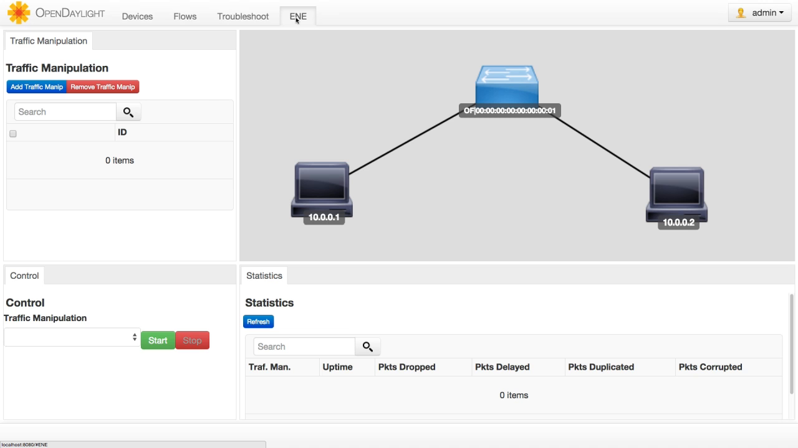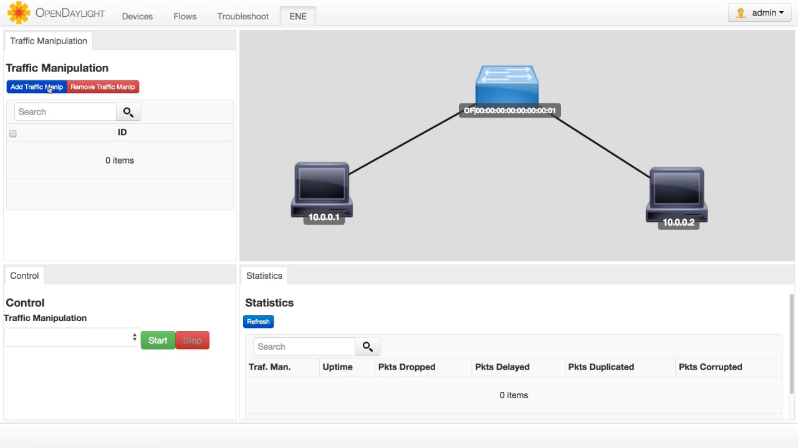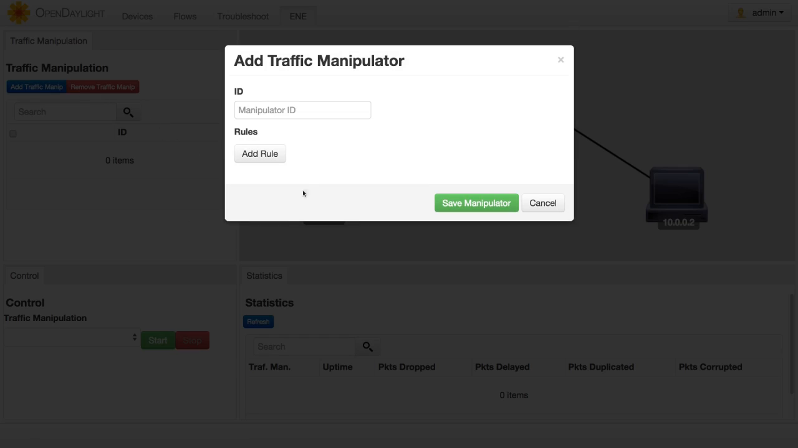Let's take a look. On the left, users can create configurations for traffic manipulation. For this demo, we'll test the basic Unix ping command. However, the same configurations can be used to test any network application. We start by adding a traffic manipulator and assigning it an ID. We'll call this one drop 50.